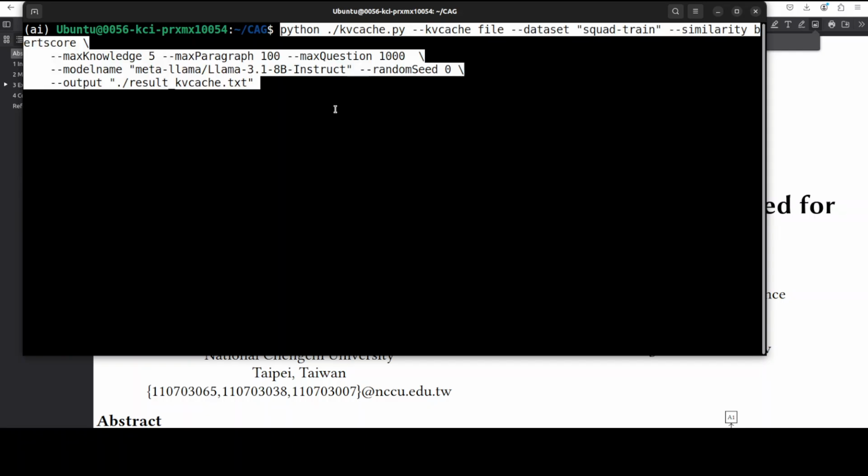Now in order to run it, all you need to do is run this command, which primarily uses this kvcache.py from the root of this repo. Here kvcache provides the file, whatever you want to generate. And then this is the dataset, squad-train, which we are using. You can go with hotpotqa-train if you like. And then we are matching the similarity on BERTScore, which is a standard.